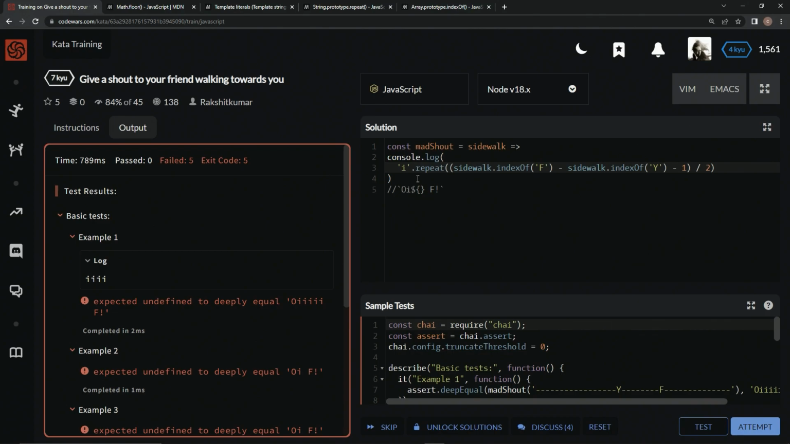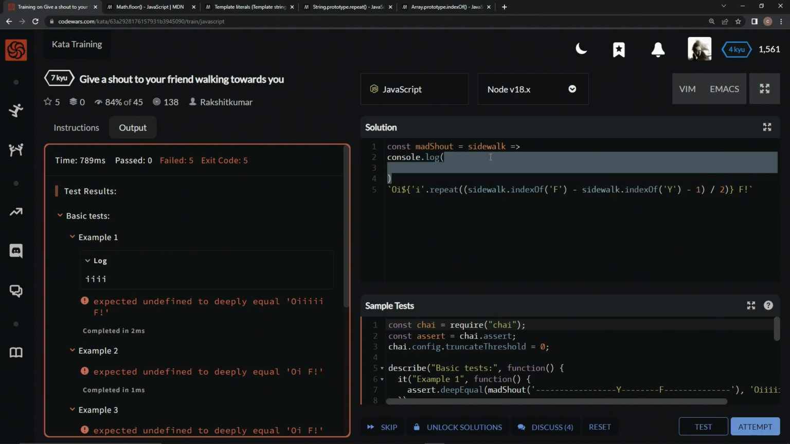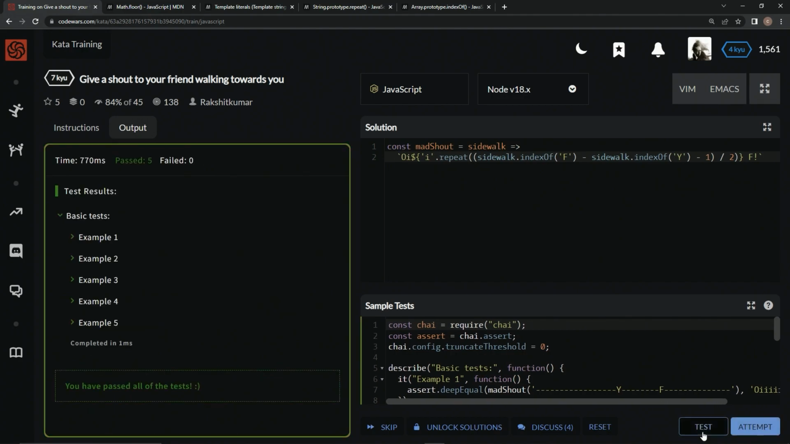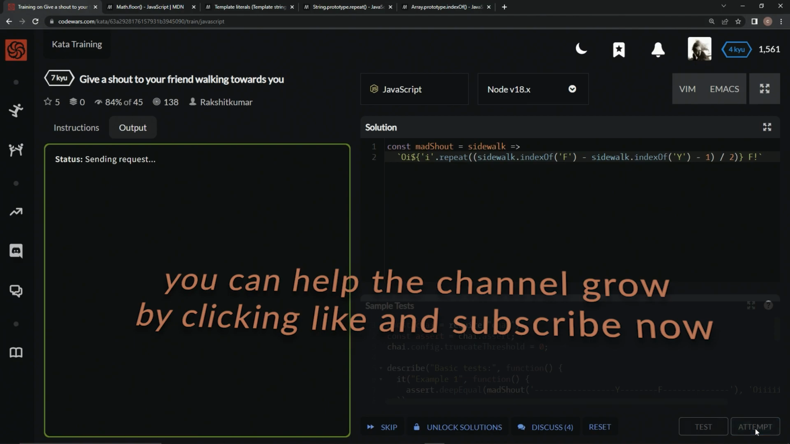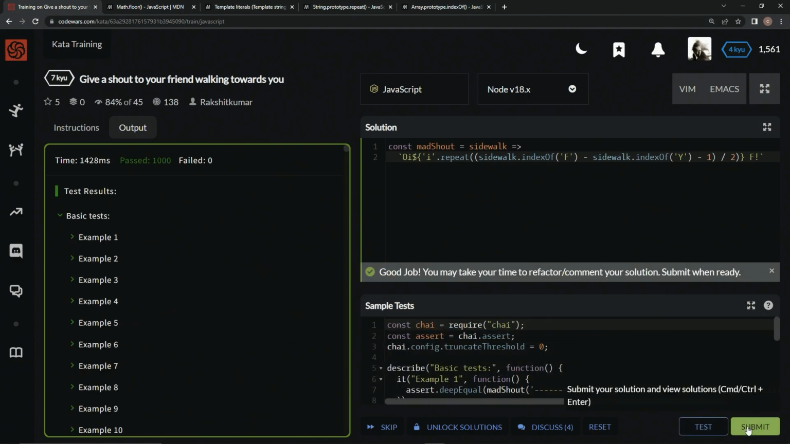All right. So let's get rid of these right here. Let's take this right here, slap it down into here. Like thus. Let's get rid of this. Do a little tab action. And let's test it out. And look at that. And attempt it. And wouldn't you know it? All right, and submit it.